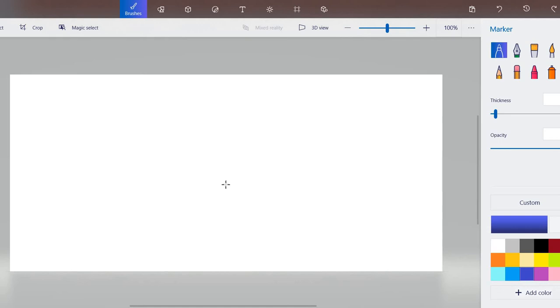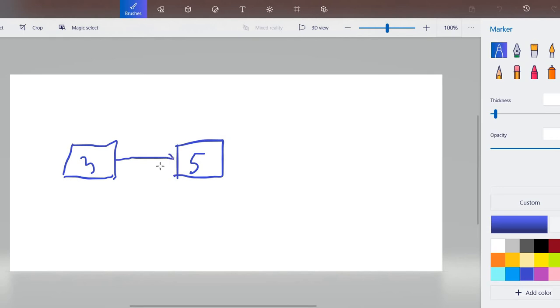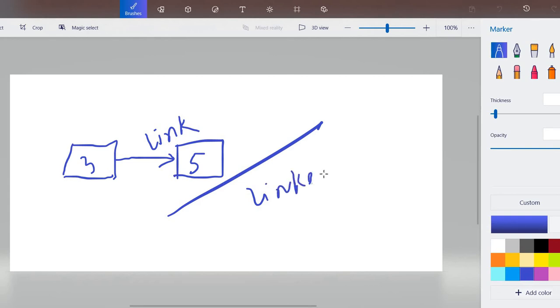All right, so if you actually want to create something like that, what do we need? We need a data object as said previously, which contains some data. For example, this one contains 3, right? And another object which contains, for example, 5. And we need some sort of connection between them, which we can call a link, right? Which is why this whole thing can be called a linked list.